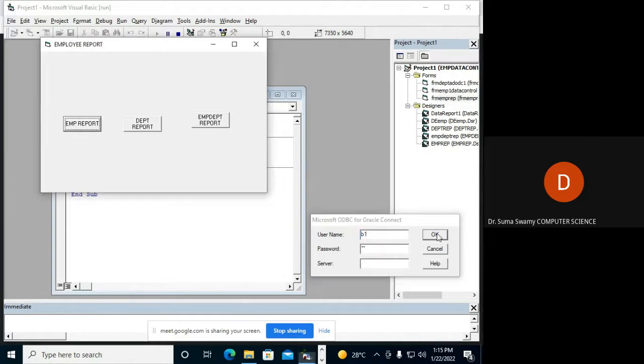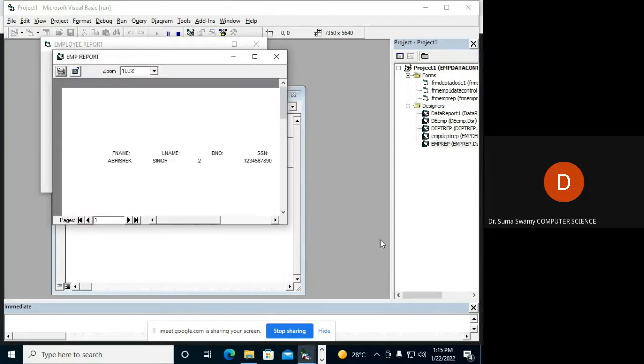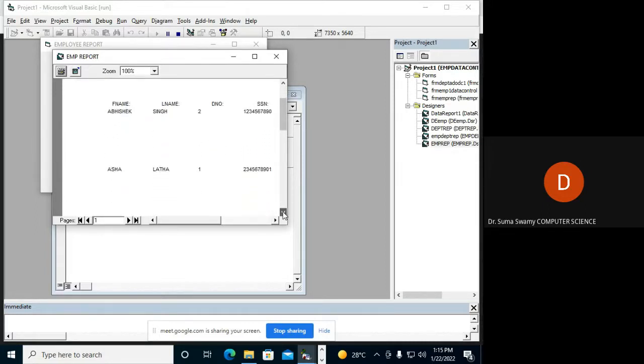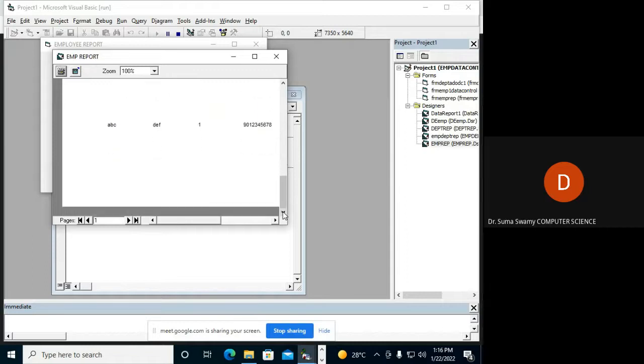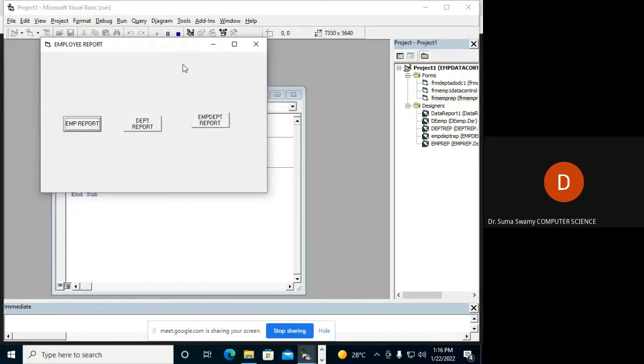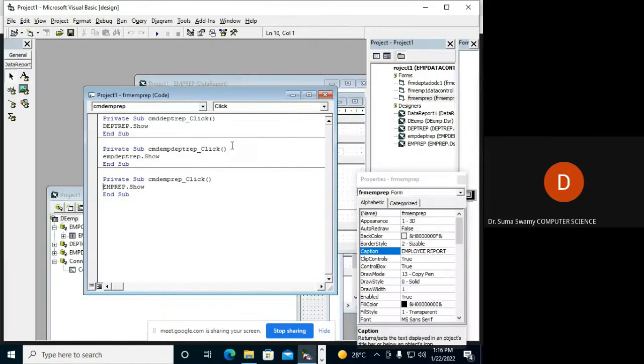I will click on OK, and I can see all the records of my employee: F name, L name, DNO, SSN, first record, second record, third record, and so on and so forth. All the records I will be able to see on my screen. This is how we can generate a general report. I hope you understood how to create a general report. Now similarly, we will see how to generate a report using SQL.